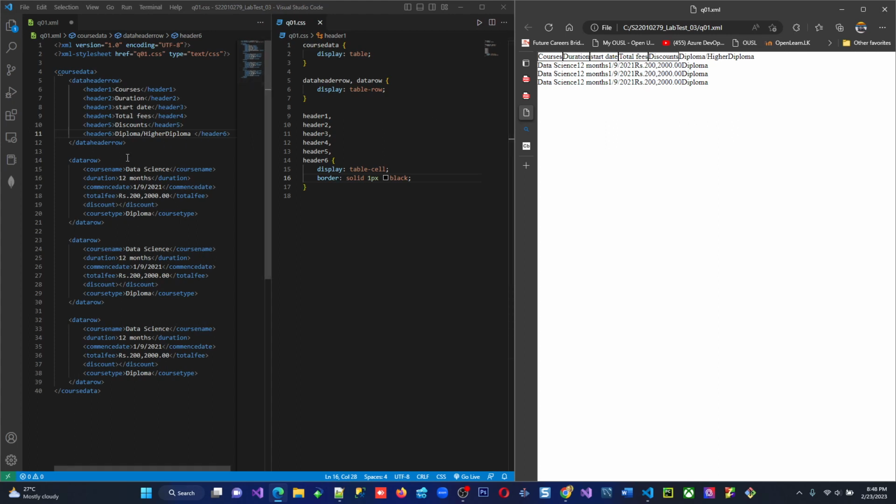What happened here? 1, 2, 3, 4, 5, 6, diploma or higher diploma. There's 6, header 6, table header. Okay, so fine. And also now I have to tell the same thing for the course name, duration, commence date, total fee, discount, and course type. That's also I have to tell them that it will be like a table cell.